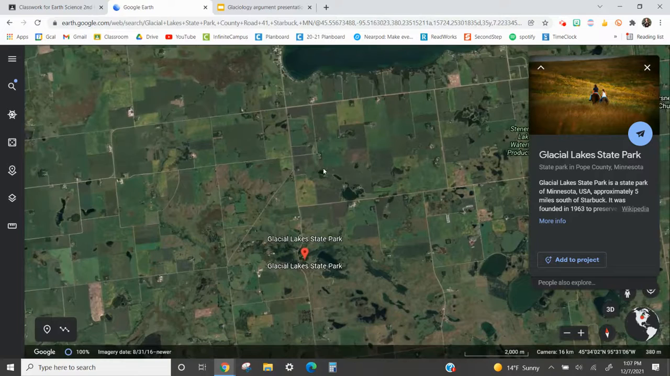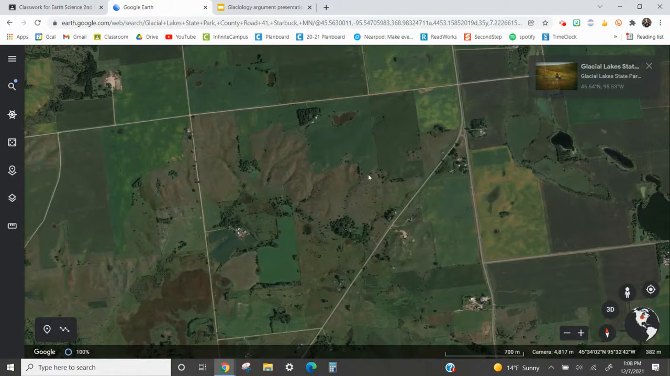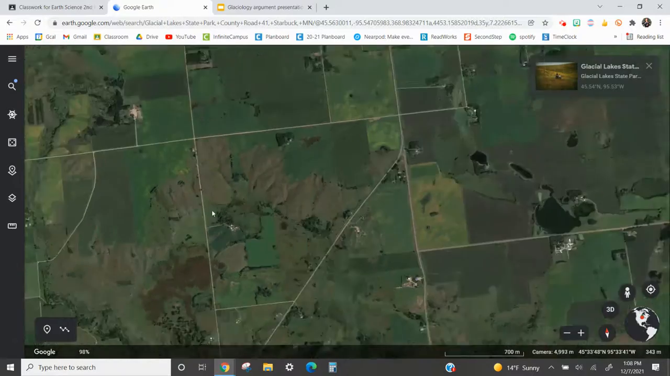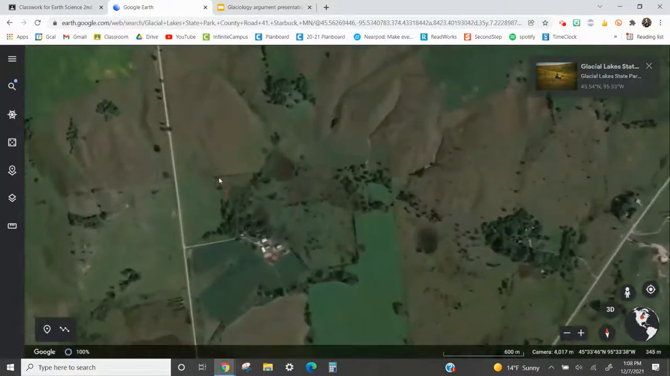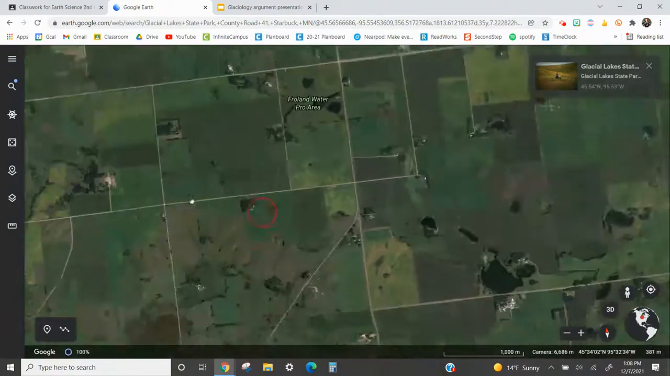And so, like, for example, right here, this is a moraine. You can see it's a big hill. You can kind of imagine how a glacier might have pushed that into that spot. And because of erosion, there are like little dips in the moraine, but that is still a moraine.